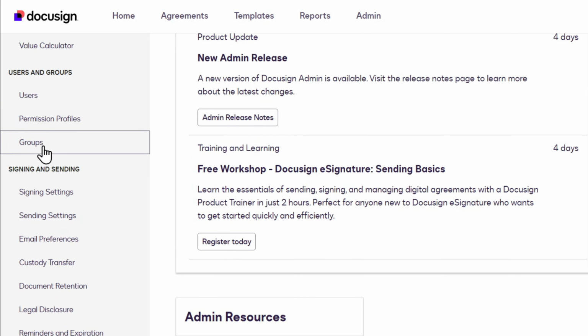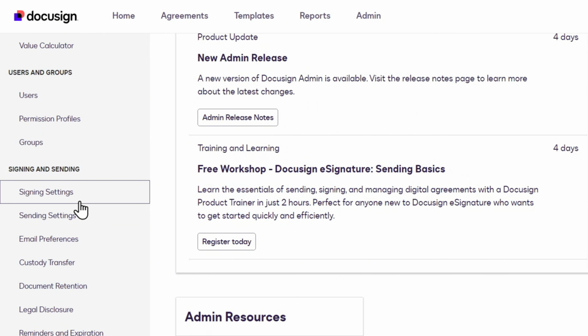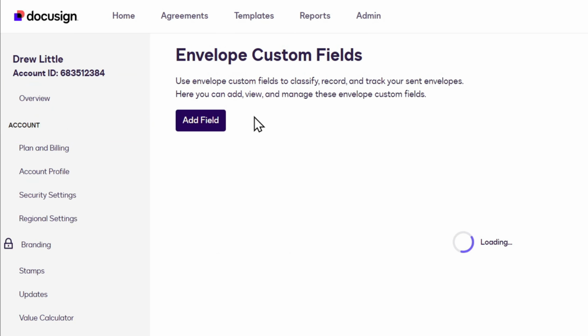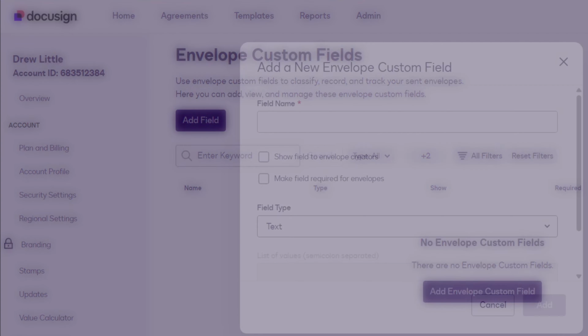Now scroll down on the left hand side, you'll find under the sign in and send in option, there's a document custom field where you can add custom fields on documents, and I've created a tutorial for that, so you can check out the playlist at the end of this video and you can find how to create document custom fields step by step and how they actually work. But for the envelope, just simply click on envelope custom field, then you can click on add field, or you can add it from here.